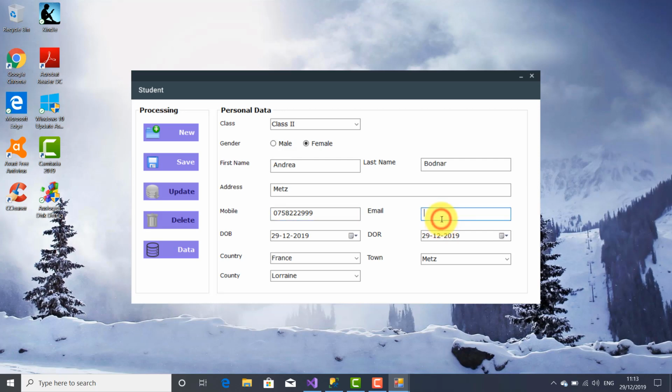Email, yahoo.com, 2005, and here 0209 2017. France, county Lorraine, and the town Metz. Okay, now click on save.